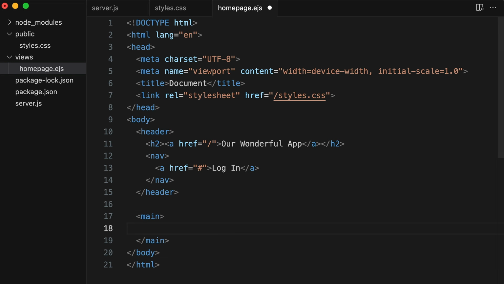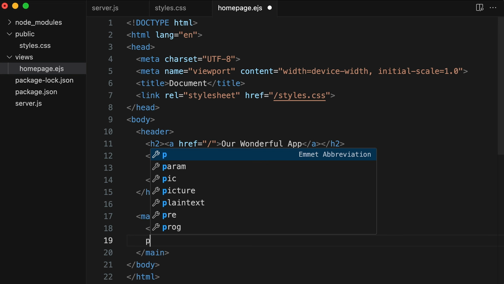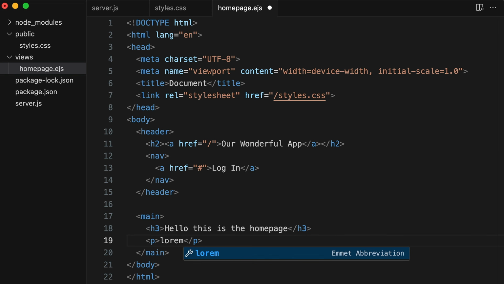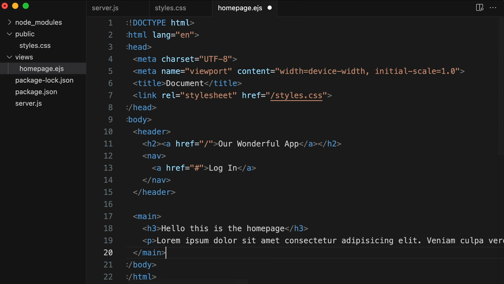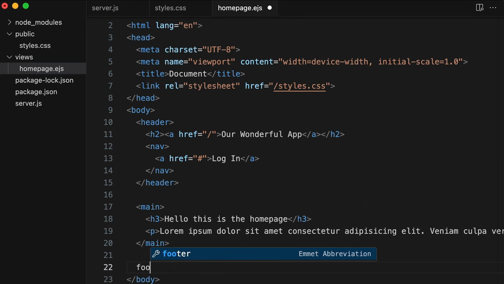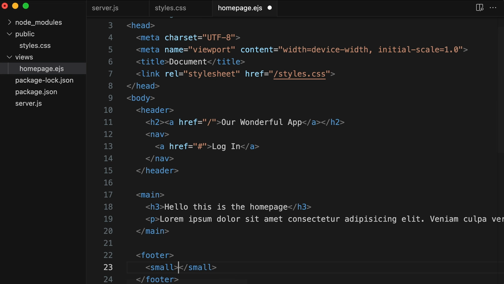For now, let's just have a heading level 3 that says, hello, this is the home page. And then maybe a filler paragraph. You can just hit lorem, hit tab. Cool. And then below that, let's have a footer. So just the HTML5 footer tag. Inside there, I'd probably have a small tag. And then let's just say the copyright symbol. So ampersand copy semicolon. Let's say our wonderful app.